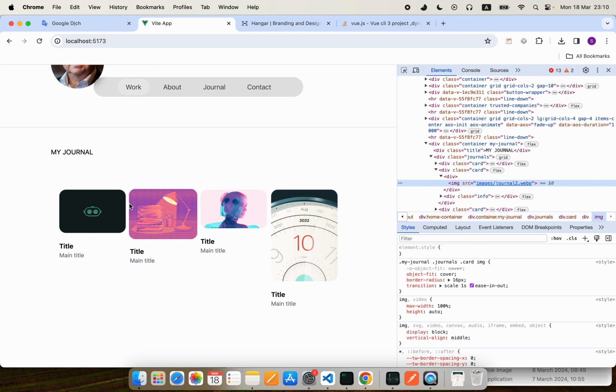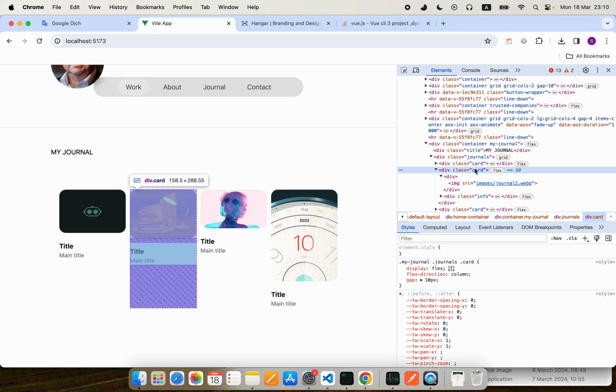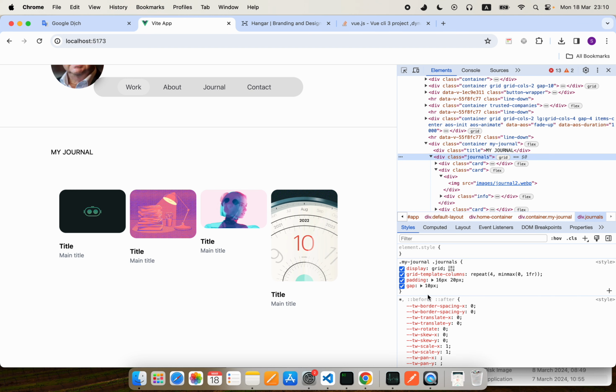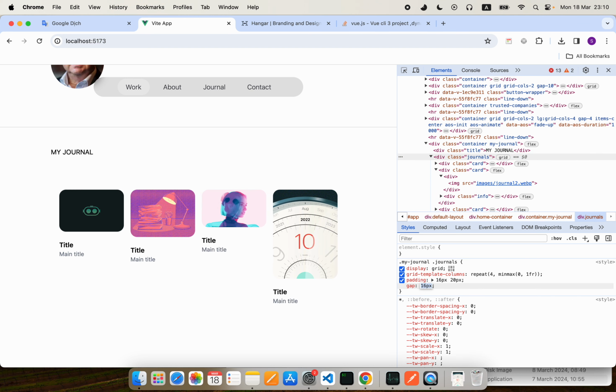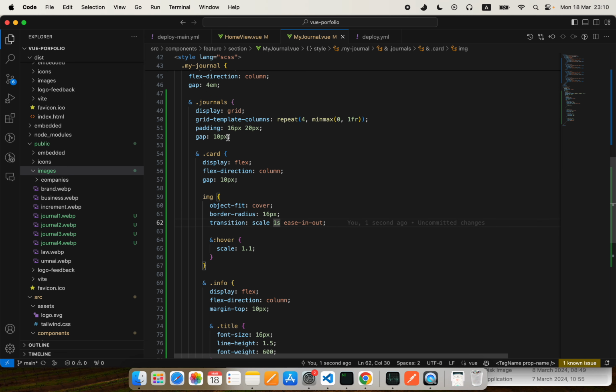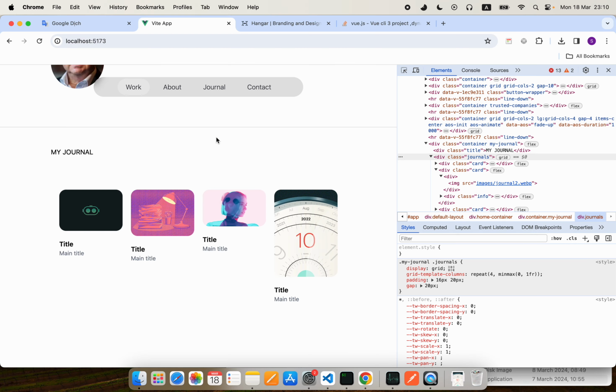Take a look at the space between the cards. It's too small, so we can try to fix that by increasing the gap. Okay, I think the gap is 20 pixels, so it's enough. Let's update this in the styling, and here we go. It's beautiful now.